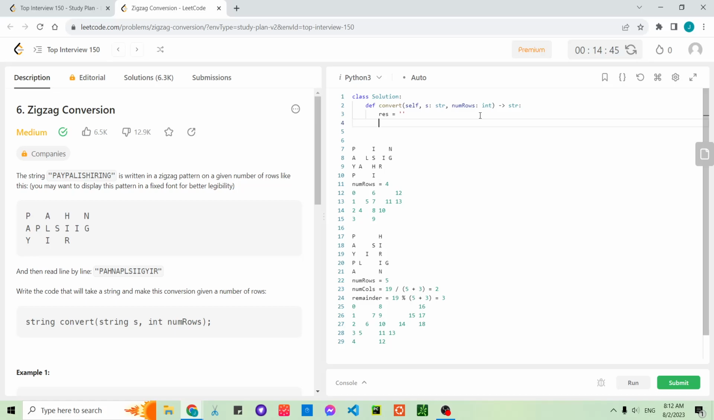Okay, well, let's try. We start the result with an empty string. Let's see if we can use these. So the length of the input divided by number of rows. Well, basically we're doing times 2 minus 2, because we are doing number of rows plus number of rows minus 2.